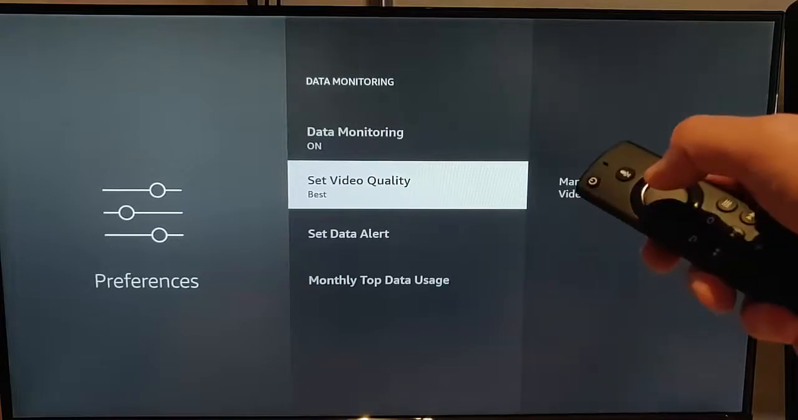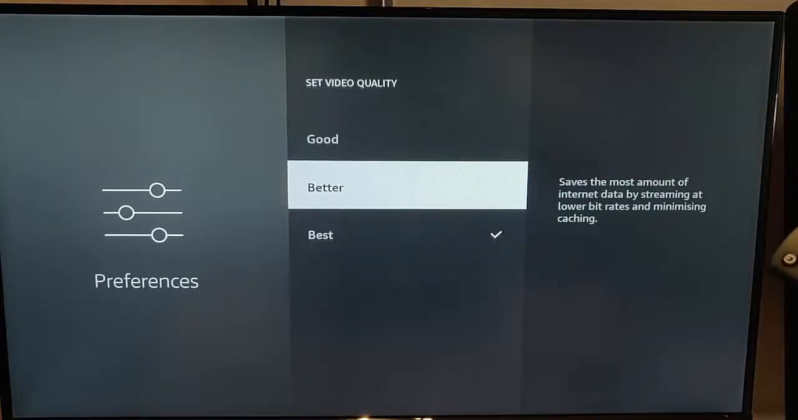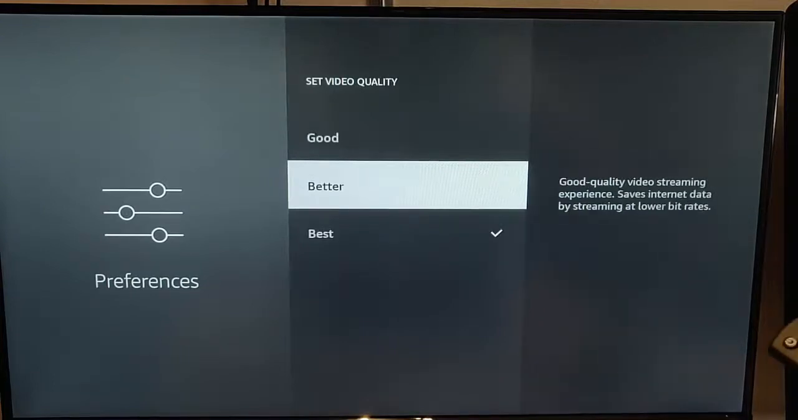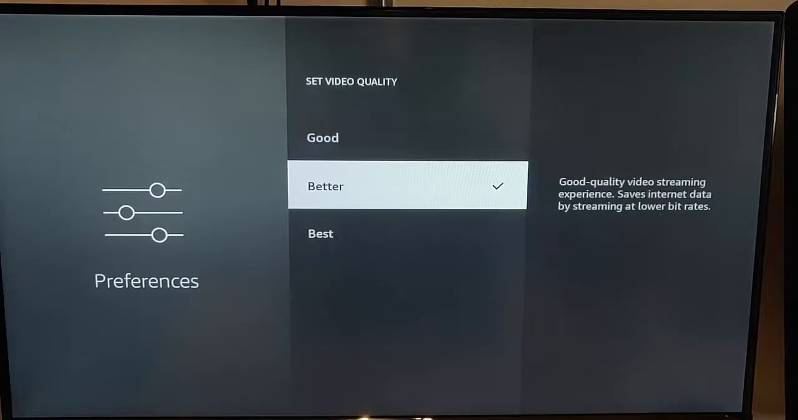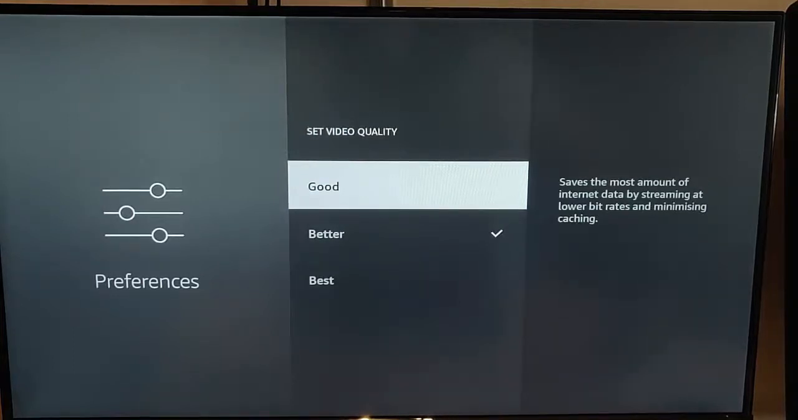But what we can do is we can say, right, set the video quality to best if we're on an unlimited package, better, which basically gives you lower bit rates, saves a bit of internet data, which means you're not going to gobble up as much information, but the quality's still going to be quite good. Or you can select good. So this saves the most amount of internet data by streaming at much lower bit rates and minimizing caching.